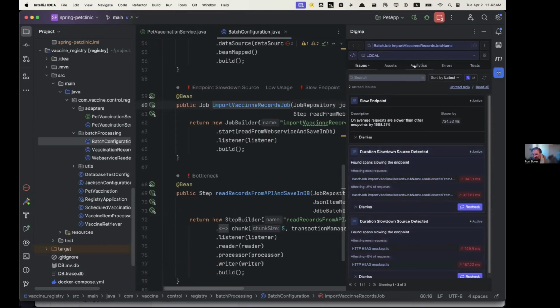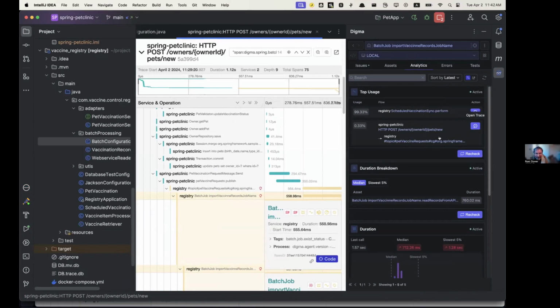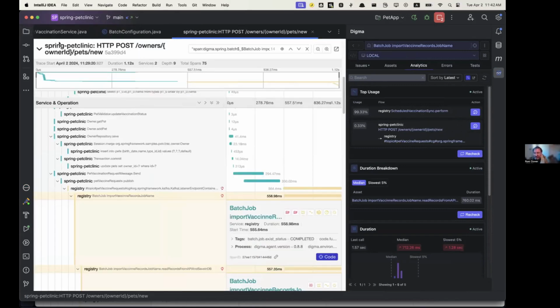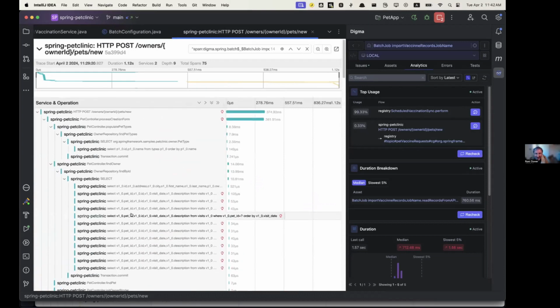I can also see some analytics that would allow me to see how this is being used. So I can see that this particular job is being used in two places, actually by the schedule synchronization and also when you trigger a pet new action. And if I want to take a look at that trace, it's very easy to do. Only this time I can do it from the perspective of the endpoint being called. So I can take a look at the code first and then see, okay, what do I need to know about it? And the other thing is that the observability is superimposed on my code.